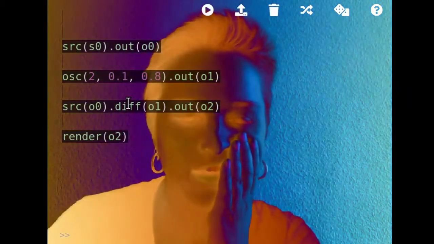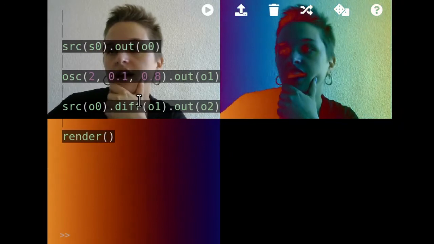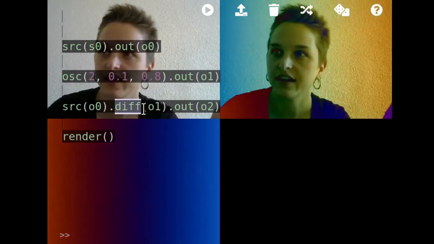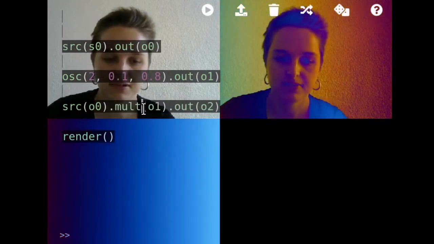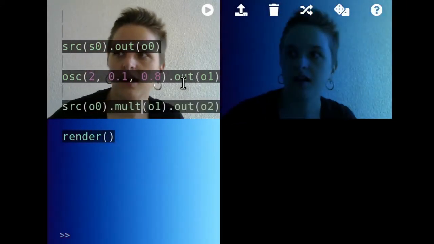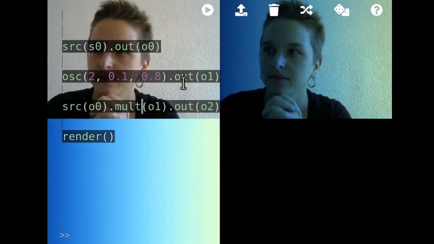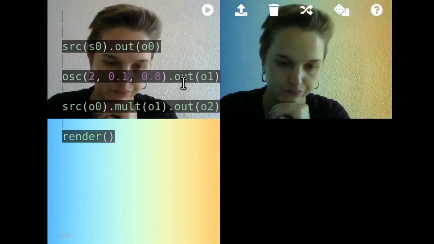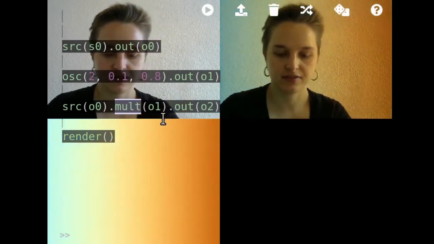There's a few other different blending modes. They're often called the same in other applications as well. For example, multiply, which multiplies the colors together, which I'll go into a little bit more later. So I'm going to go back to diff.